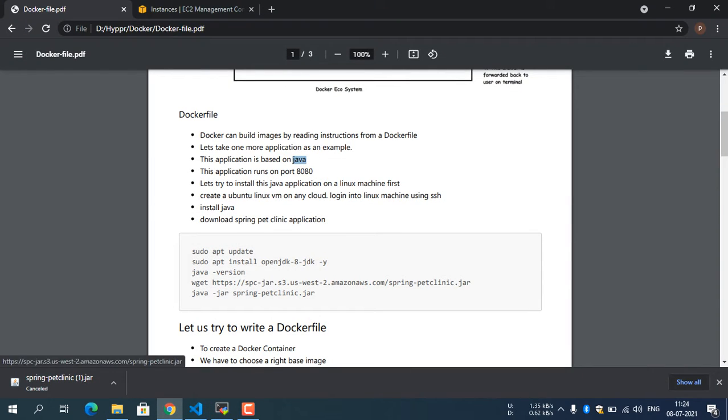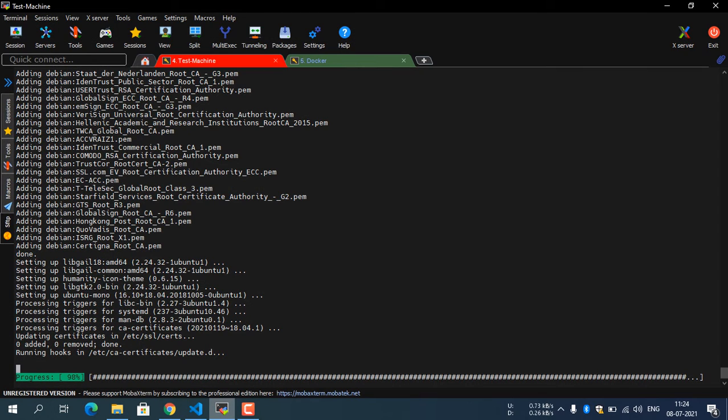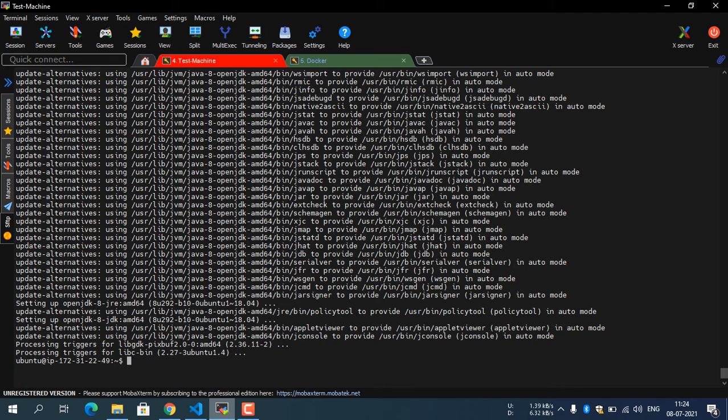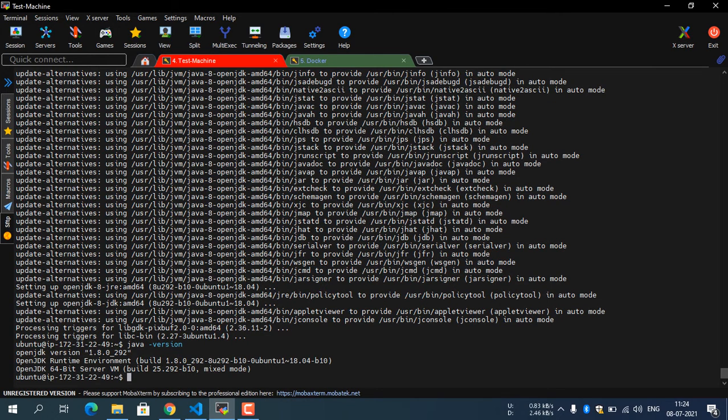So first we have to take the manual steps. Those manual steps will be converted into a Dockerfile. In order to install packages using a Dockerfile, we need to use the RUN instruction. I will show you. Yeah, it almost completed. Let us see whether Java was installed or not. Yeah, it was installed, Java version.